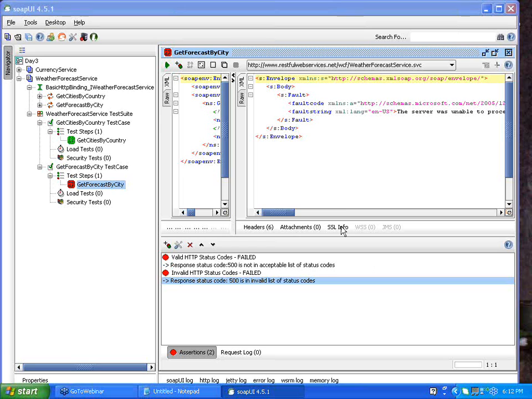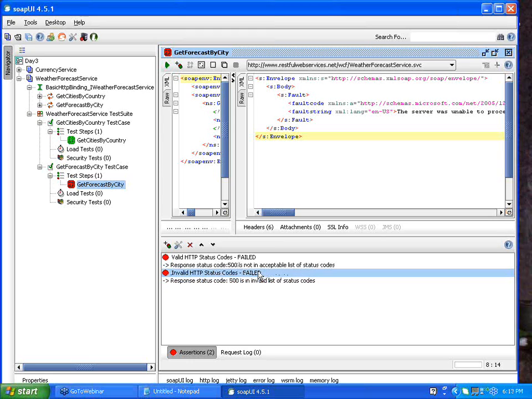Yeah, we got the status code 500 because that particular status message received failed to be in the valid set of HTTP codes. That's why we got a fail here. You see here 500 is in the invalid list of status code, whereas here 500 is not in the acceptable list of status code. The assertion is doing its job correctly. This test case does not comply with the correct status code. That is what this assertion is checking, right?